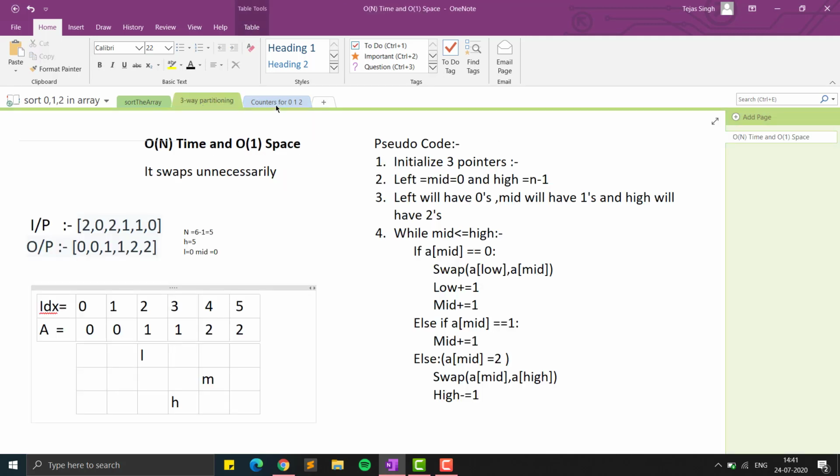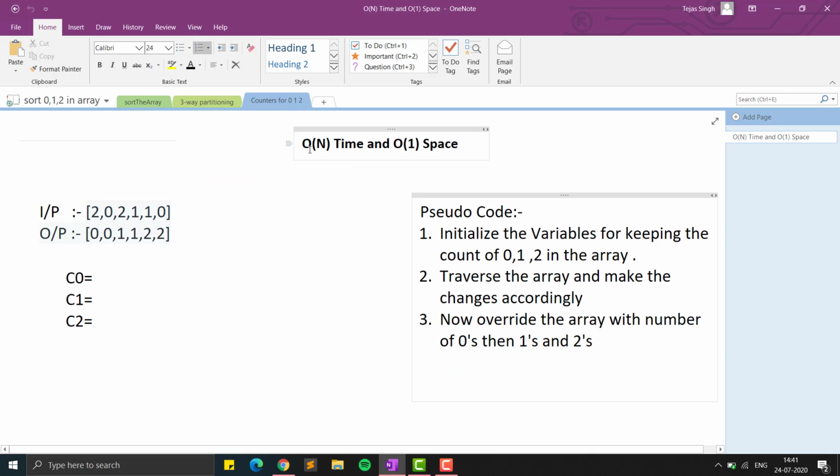So the third solution is the counter approach. It is an easy solution, easier than the three-way partitioning, and it also takes fewer swaps. Basically we keep the count of 0's, 1's and 2's. We use three variables for this. We initialize three variables, c0, c1 and c2: c0 will keep the count of 0's, c1 will keep the count of 1's, and c2 the count of 2's.